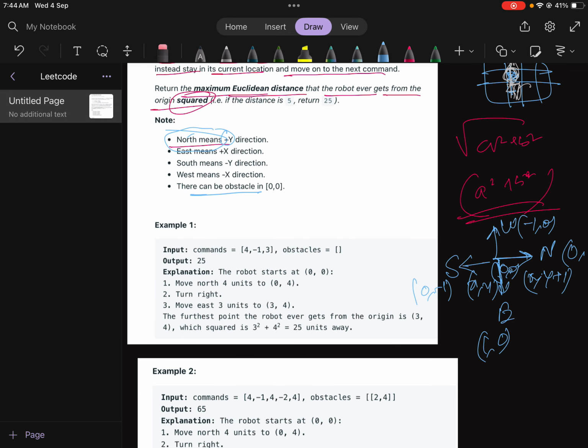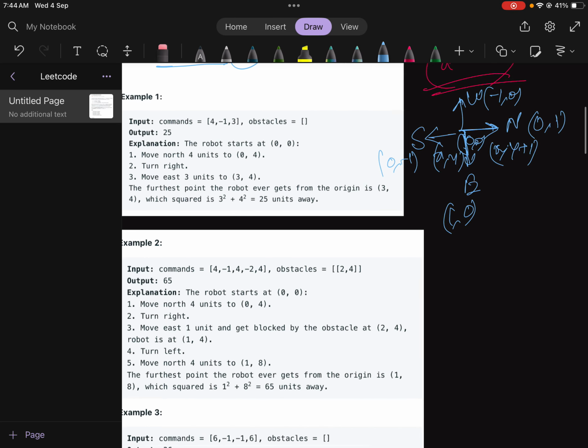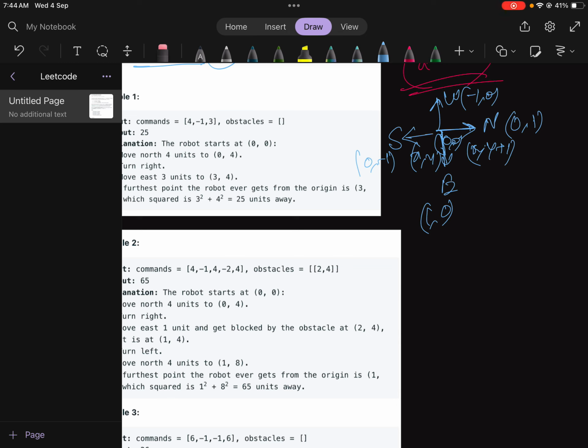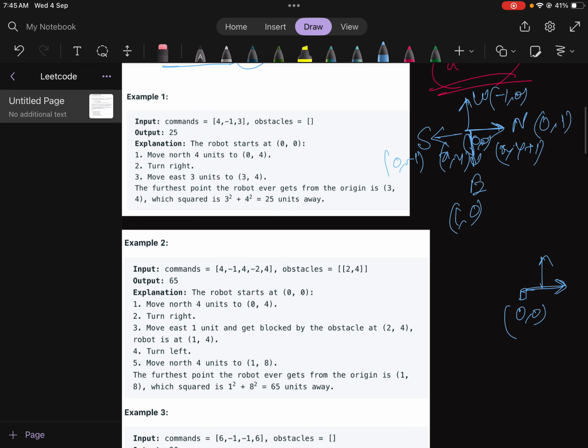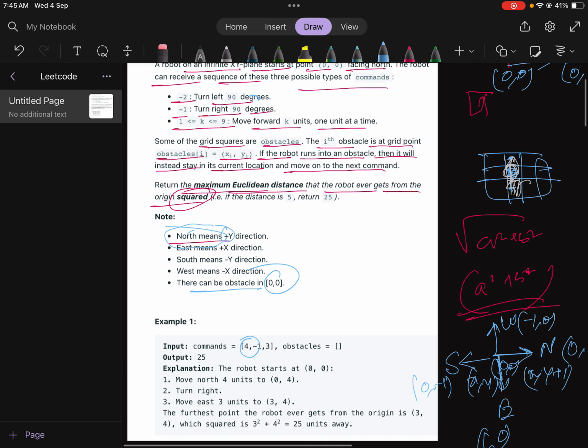There can be obstacles at 0, 0 also. Like, what is the starting point? Starting from 0, 0, any obstacle can be present. So for this example 1, the commands are 4, -1, 3. Initially we start from 0, 0 and the direction is north. Initially the command is 4, so I have to go. The values can be -1 and -2. -1 means we have to turn right, and -2 means turn left 90 degrees.